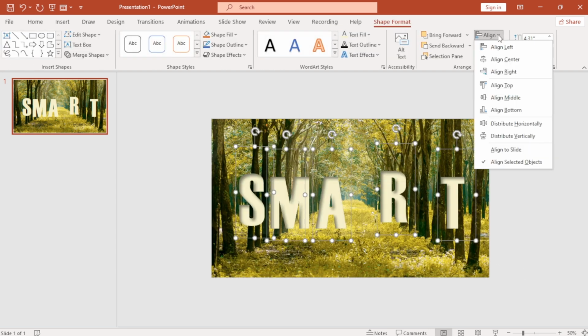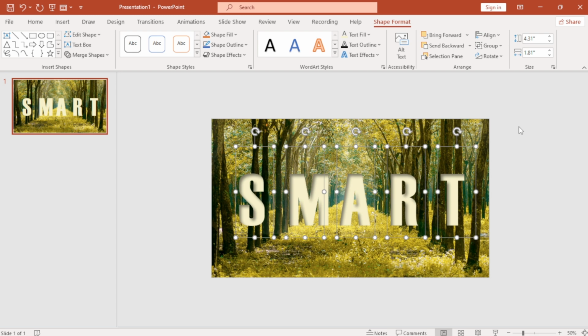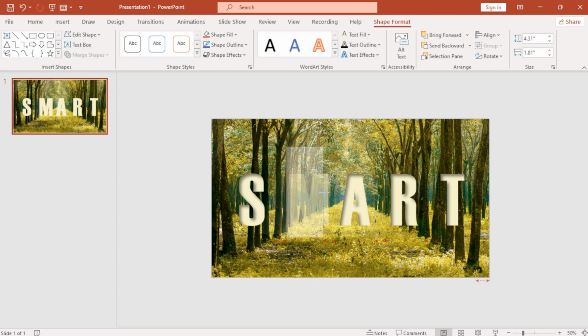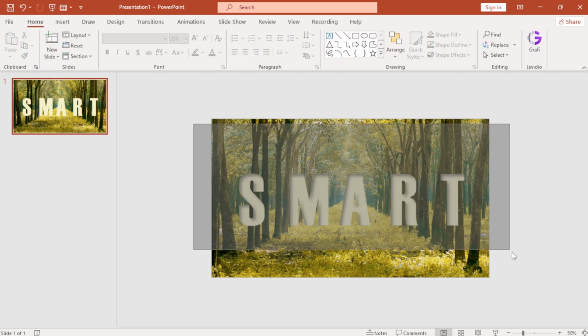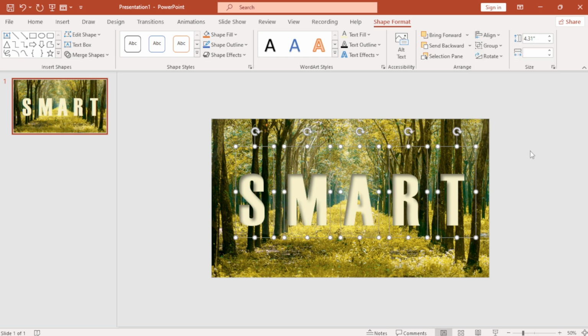Go to align, say align middle. Now they are all aligned at the center, and then we come here and distribute horizontally, and we have stuff like this, and we have stuff like this here. We are going to make this here, and then let's redistribute them so as to have a perfect distribution.